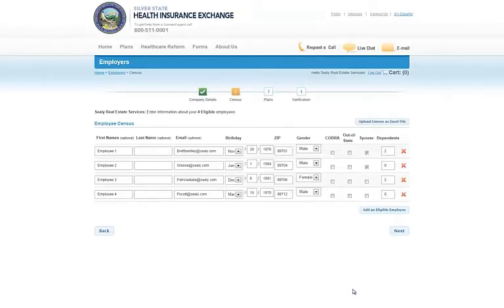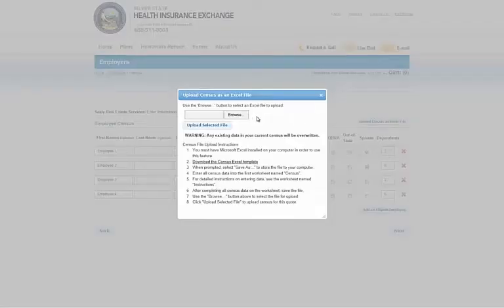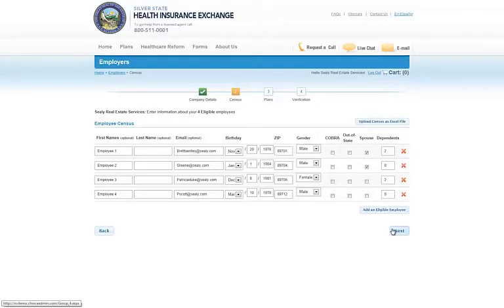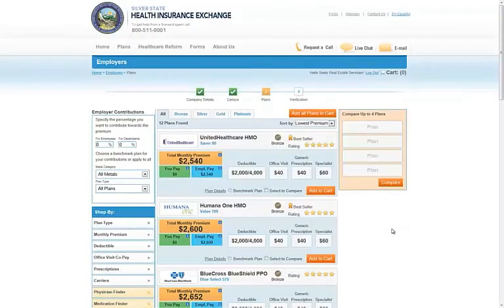Once we click Next, the employer is then asked to confirm the employee census information. The employer has 2 options to provide this information. They can go ahead and enter the information directly into the exchange or upload the information as an Excel or CSV file. These are both easily obtainable through payroll reports. Once the information has been entered, the employer will then see all available plans.